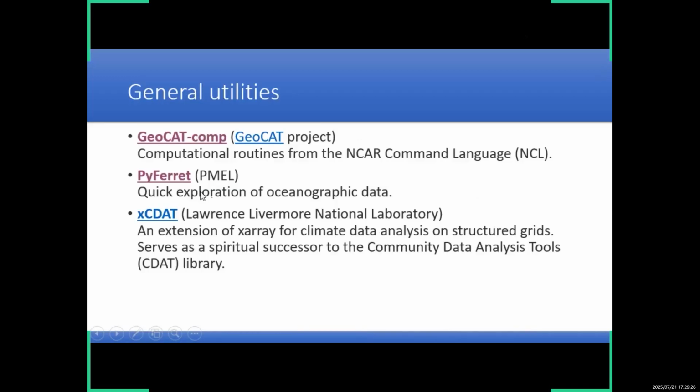So it's taking some time. I think I haven't turned on the VPN. That's why it's taking some time. If you turn on the VPN, it will load much faster. So the next one is XCAT. These are some typical libraries that we will use.